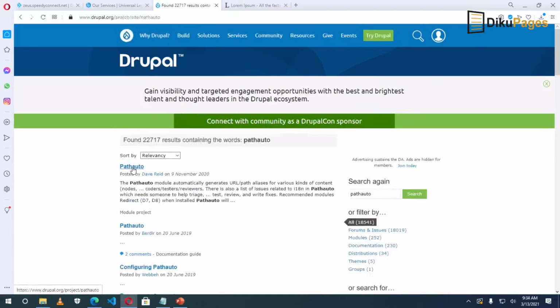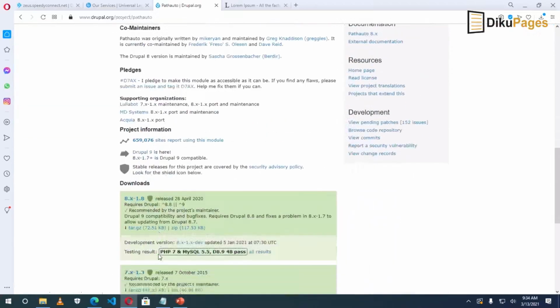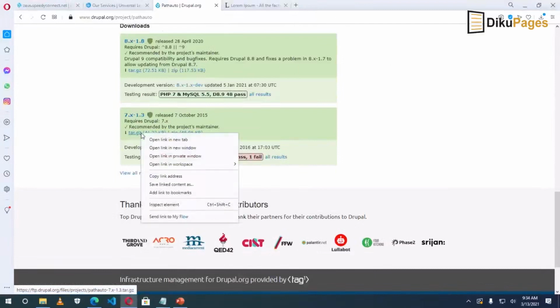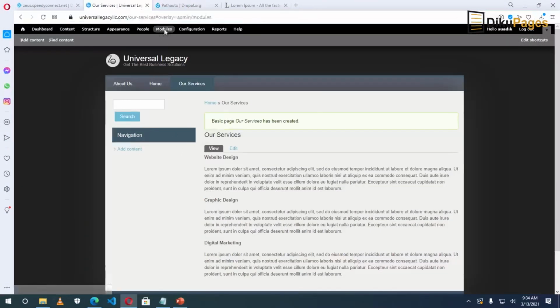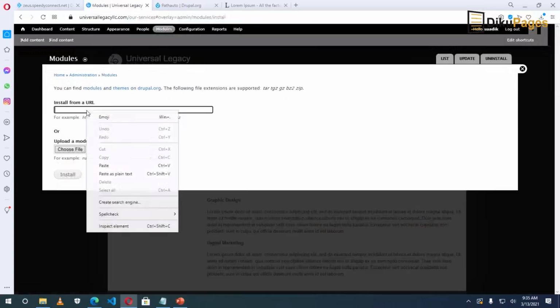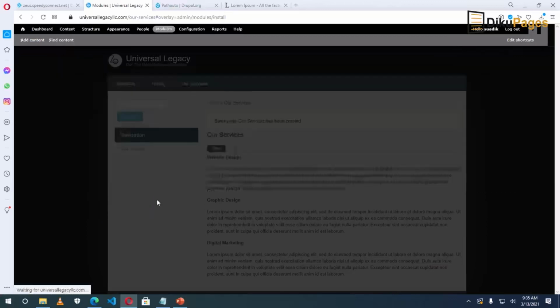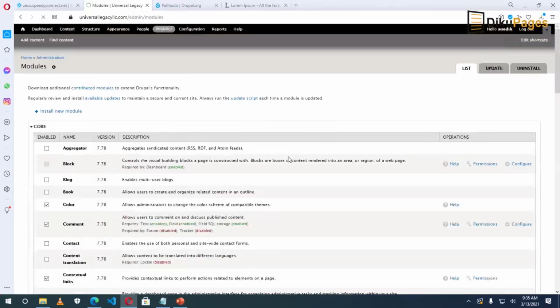This is Pathauto. Always consider the URL at the left hand corner of your screen before you click. So I click. You can always try to read about the plugin before you install it. Or go down, right click on tar.gz for Drupal 7, then copy link address. I'll go back to my website, click on modules, install new module, right click in here, paste, install. Module installed successfully. Enable newly added modules.